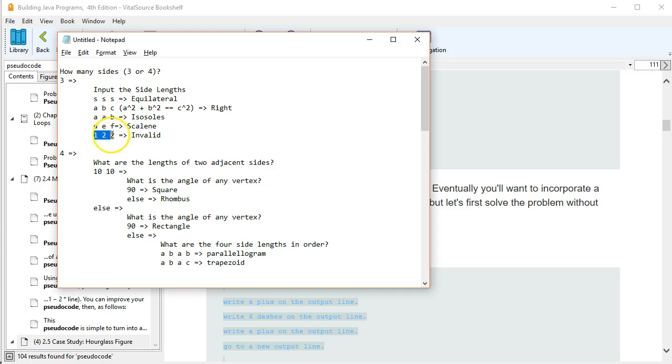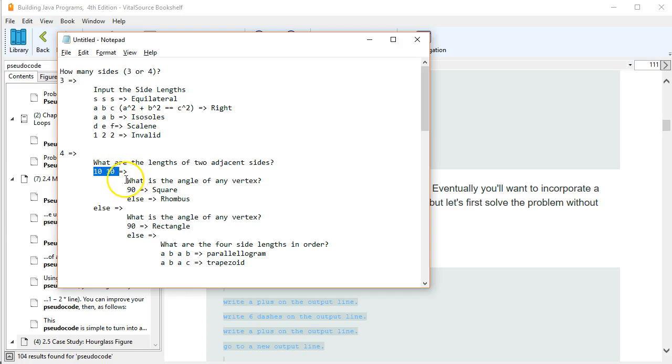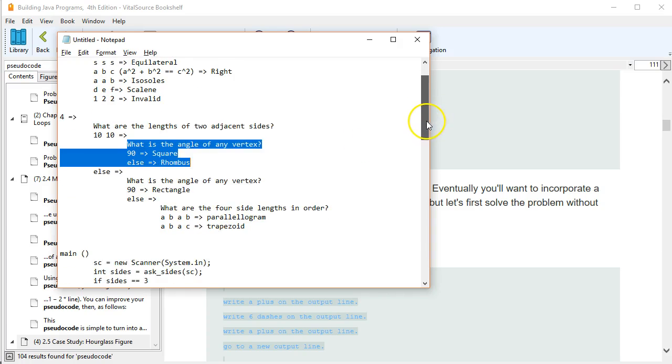And then if there are 3 sides that can't possibly exist because the sum of 2 sides here, 1 and 2, is bigger than the 3rd side, then it must be invalid. There's no way you could draw a triangle. And then if it's 4 sides, if it's a square, then I want to ask what are the lengths of any 2 adjacent sides. If the 2 sides are going to be equal, then I know it's either got to be a square or a rhombus, and I'll ask what the angle is to figure that out.